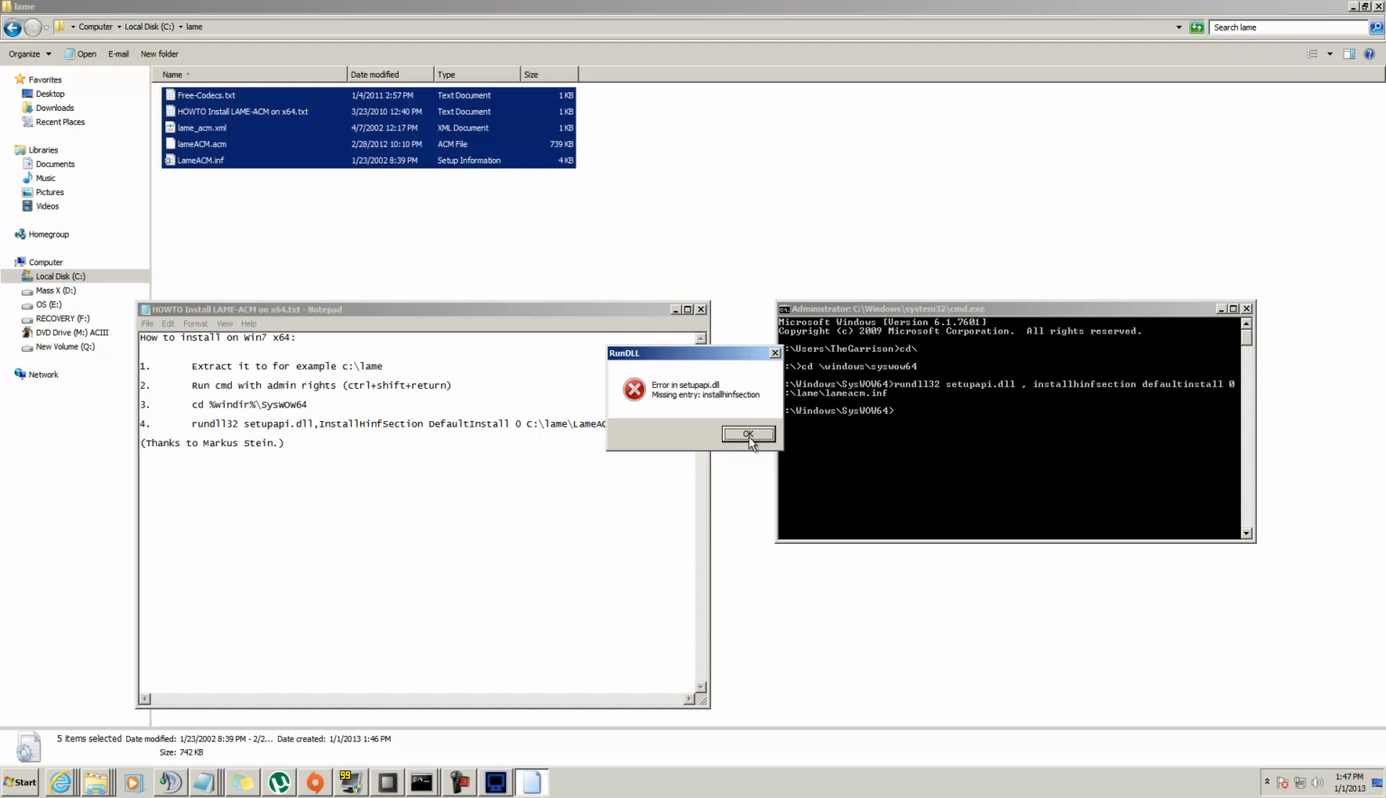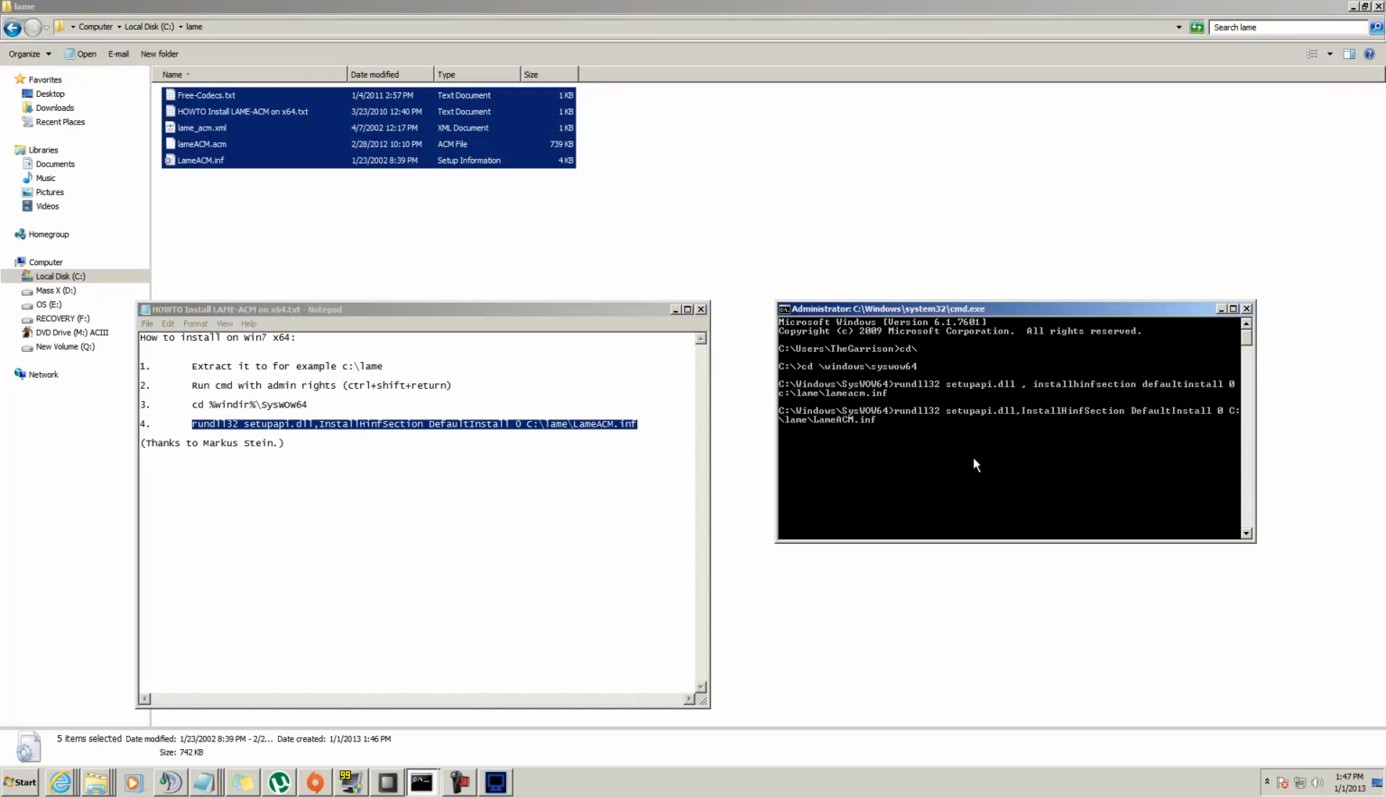I was getting that error, right? Well, did I type something wrong? I don't know. Let's just copy and paste. And yeah, for some reason you have to copy and paste. I'm not really sure why.